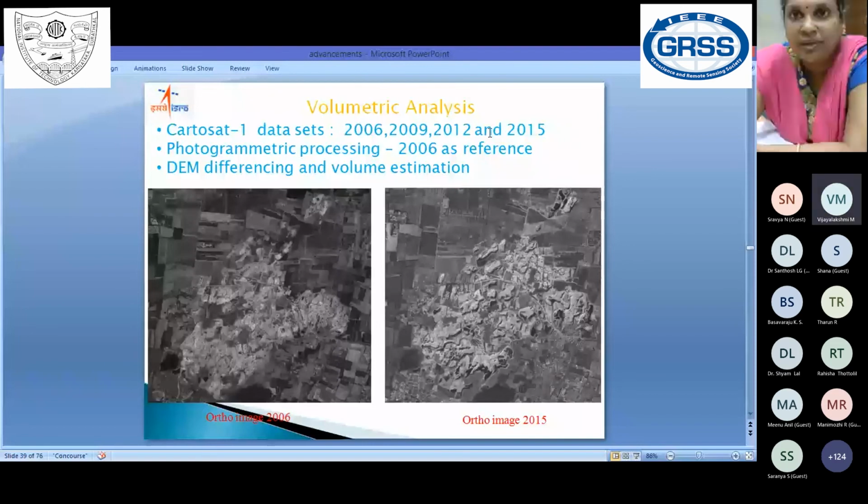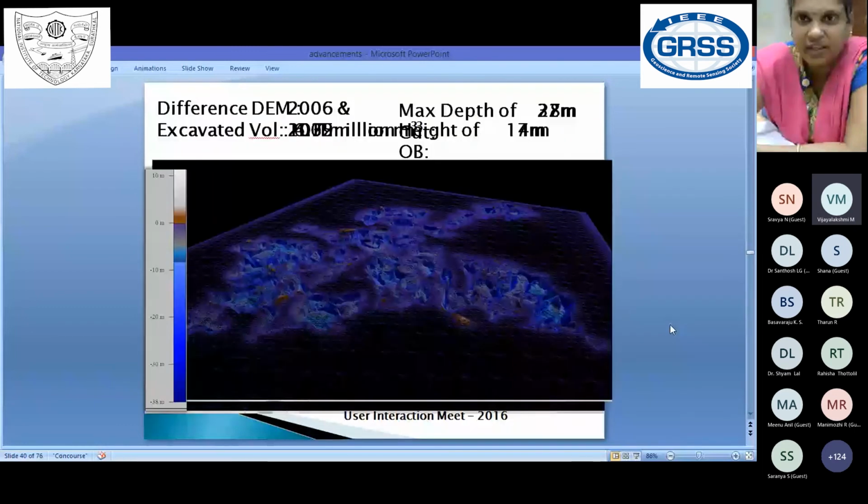Nowadays we can do this with UAV also. The UAV advantage is that you can fly over that area at any time, which they want for the long term. Whether satellite data can be used for mining analysis and difference volume estimation, I think the next slide also has animation, and I cannot show it. What is the excavated volume? What is the maximum depth they have gone? All these details can be seen here.